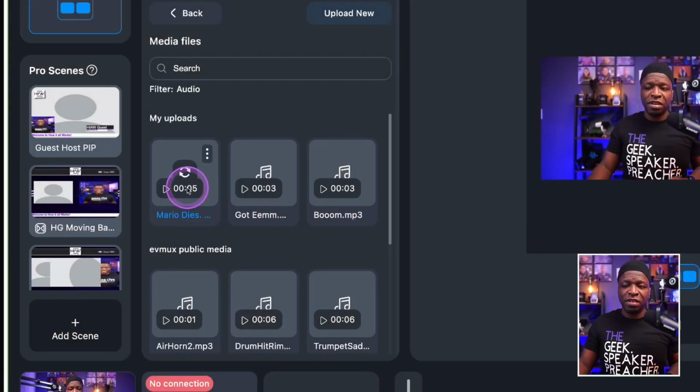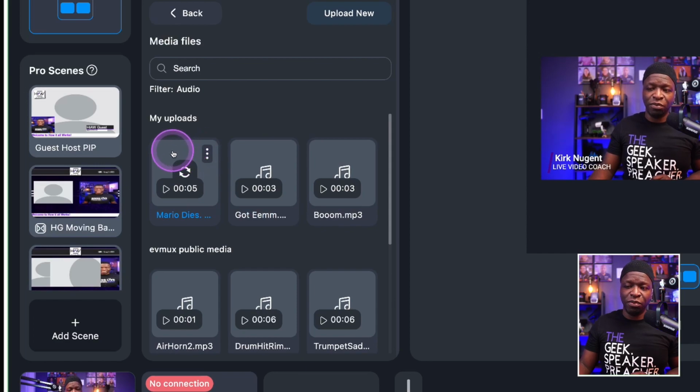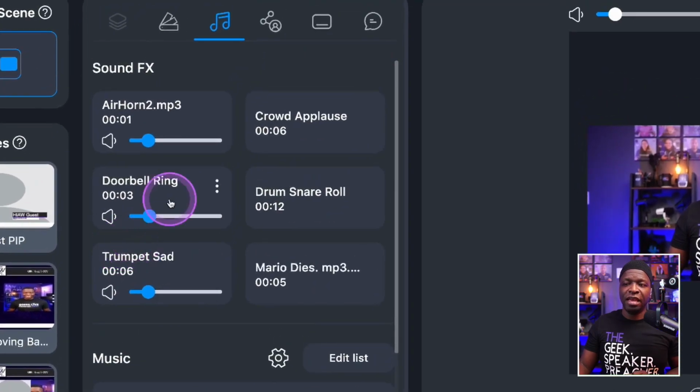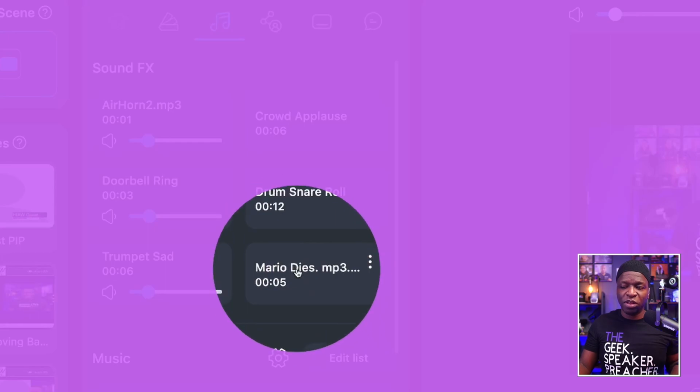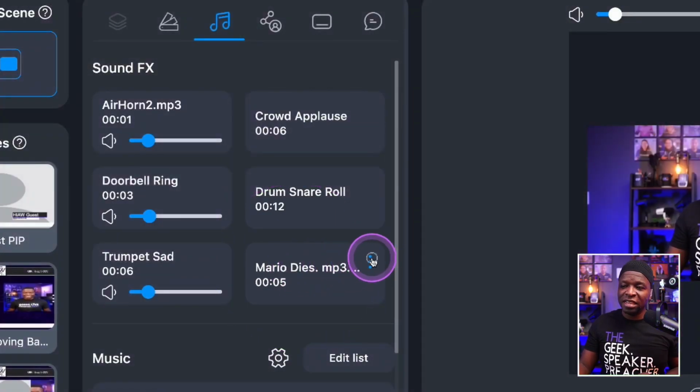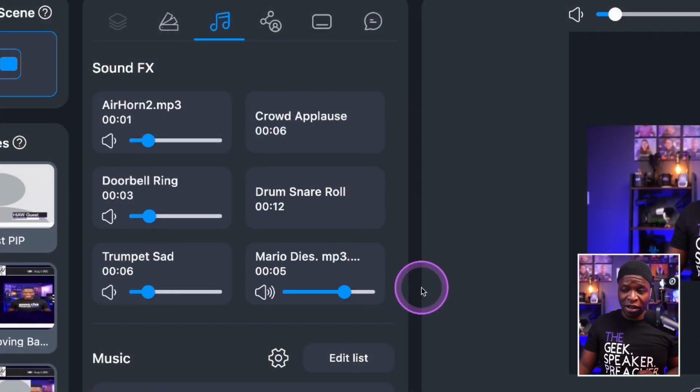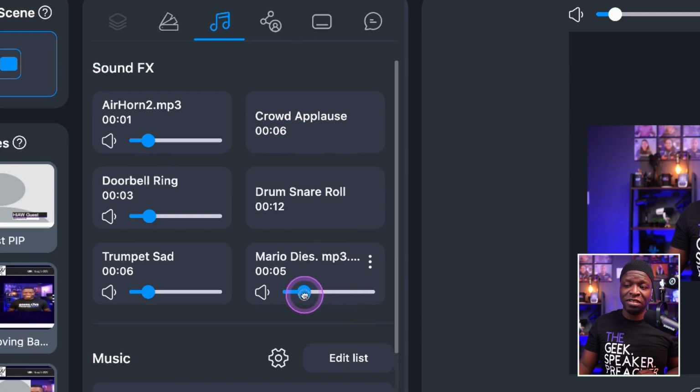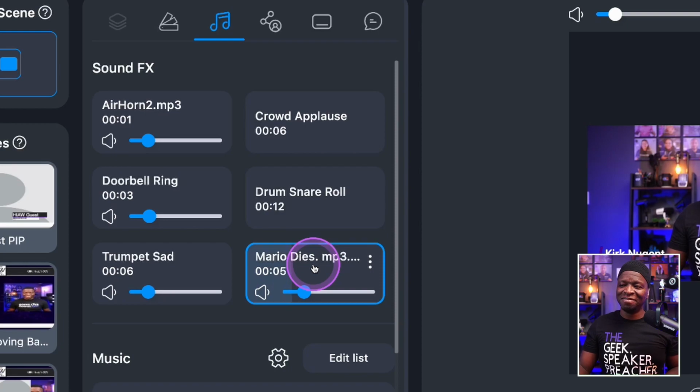I already uploaded three different sound effects that you can see here. I'm going to go ahead and replace it with this one. And so now instead of the twinkle, we actually have Mario dies. Let's add our volume bar, pull that sound down just a little bit, and then let's hear what that sounds like. Familiar sound for anybody that's from my era.